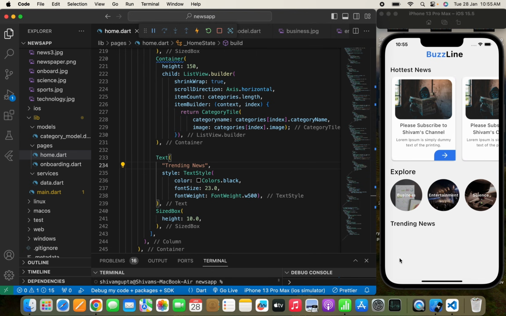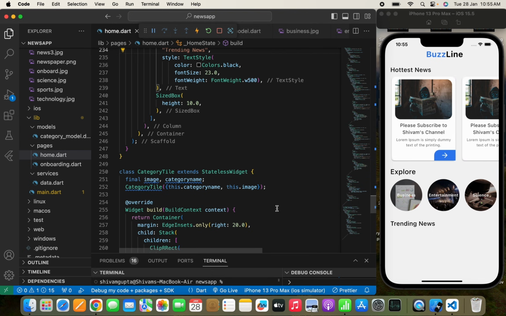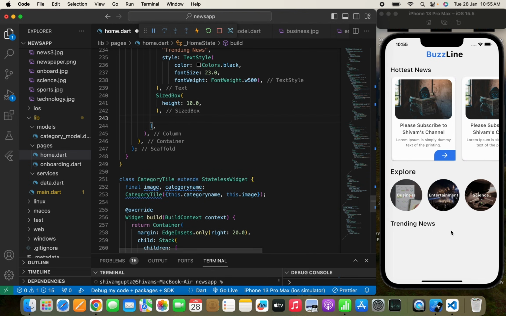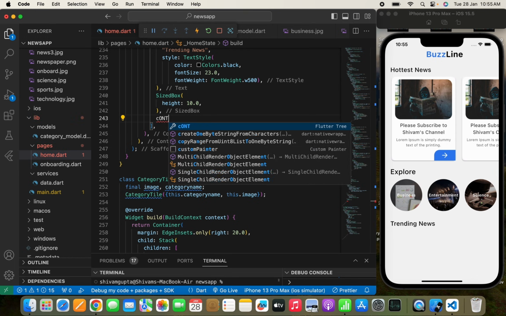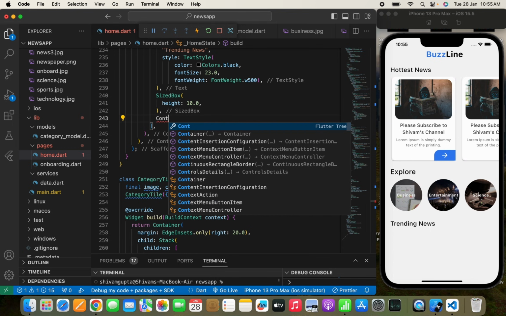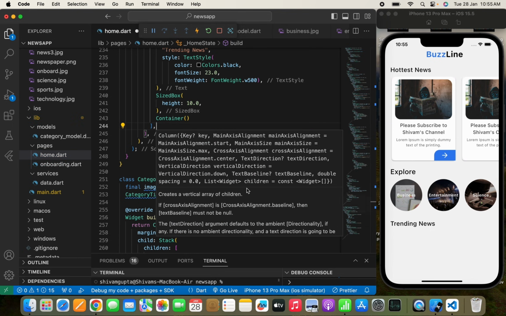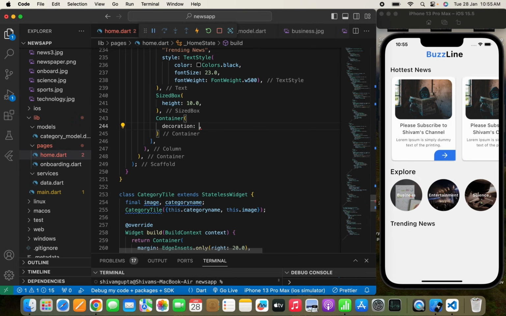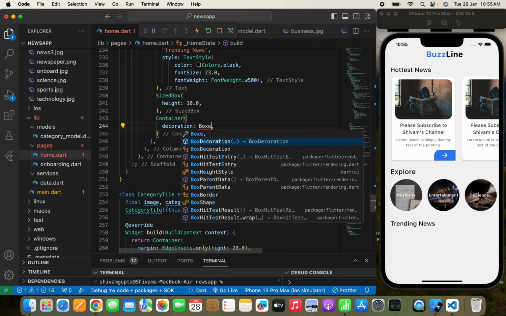Now, as I've told you, we are going to show the trending news. First I'm going to create the simple UI, and as you know, we are going to use a NewsAPI after this. Then we are going to connect all the backend related to our news app. So first I'm going to create a container. Let me write the container. Here I'll write a decoration, a BoxDecoration. In the BoxDecoration I just need to pass the color.